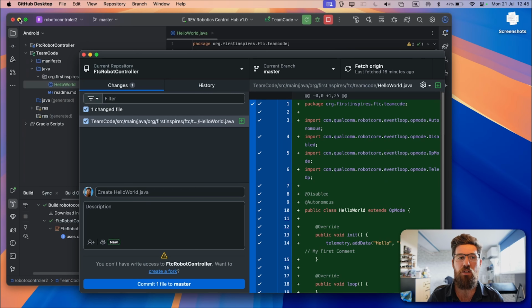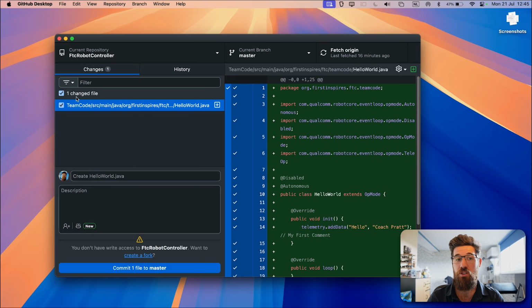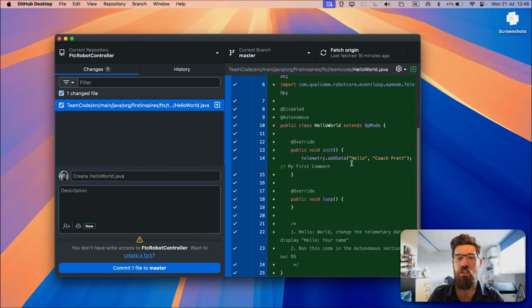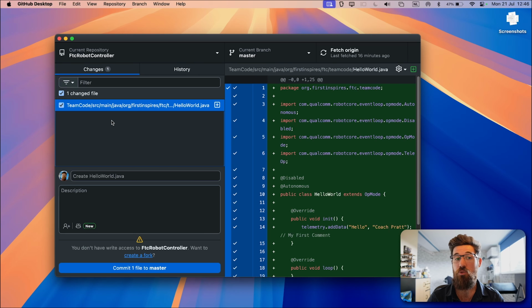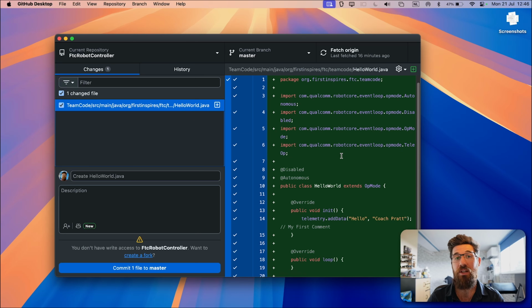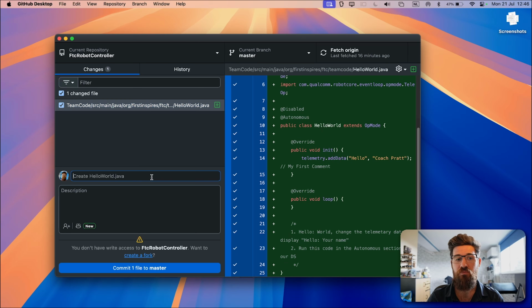And you'll notice that in GitHub Desktop, there are now some new changes here. We have one changed file, this team code source, which is basically where it's saved. And all of this green is any new lines that we've added. So we added a new file called helloworld.java. We've added a new class.